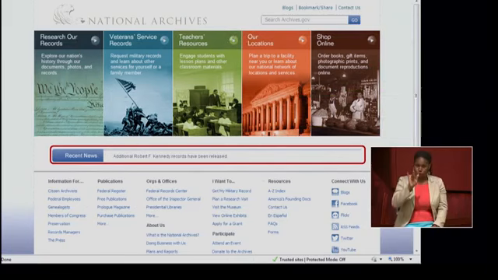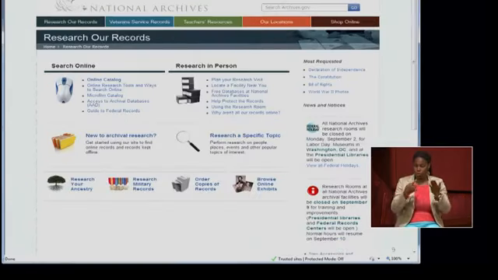The information changes. And today's bar is featuring the virtual genealogy fair. So if you keep watching it, you'll see it switch to the fair. And you can actually click into that link. Let's research a little further, and we're going to dive into the Research Our Records box.